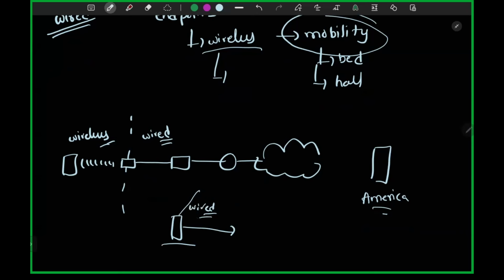But we who are holding our laptops and mobile phones, when such devices want to connect to the internet, that's where you keep a wireless access point. Wherever you need mobility, you will keep the access point there.